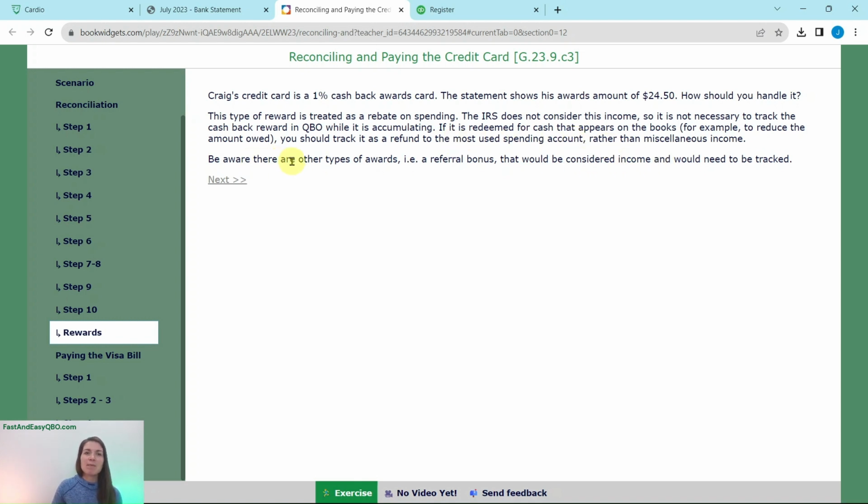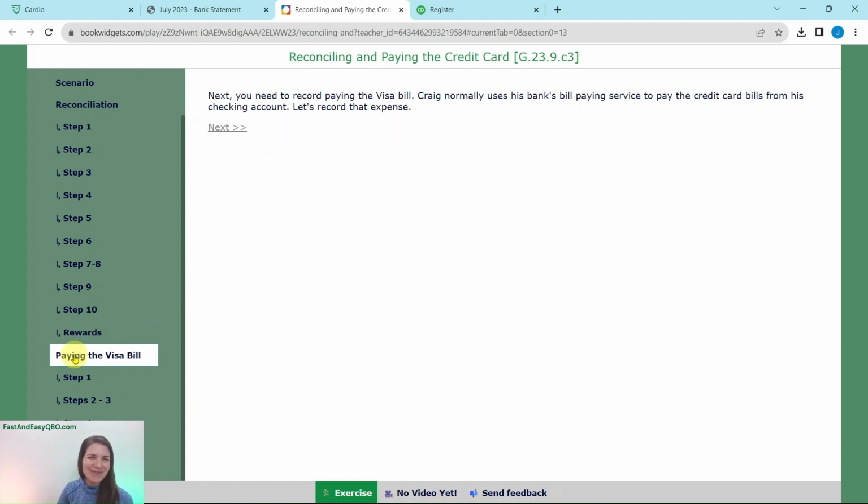But just be aware that there are other types of rewards, like a referral bonus that would be considered income and would need to be tracked. So, just a little aside here, as you are working with clients, if they have a cashback awards card, just keep that in mind as you are needing to decide how you're going to track it, if at all. There we go. Okay, so let's move on here.